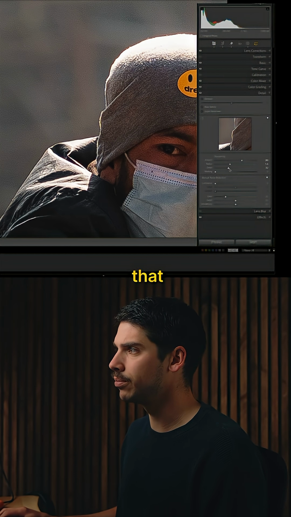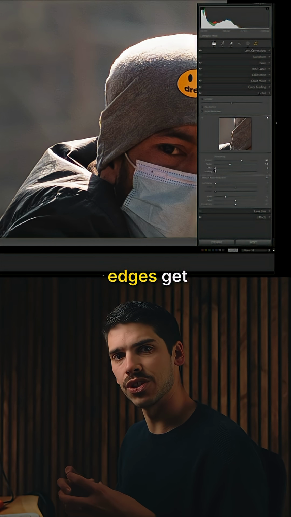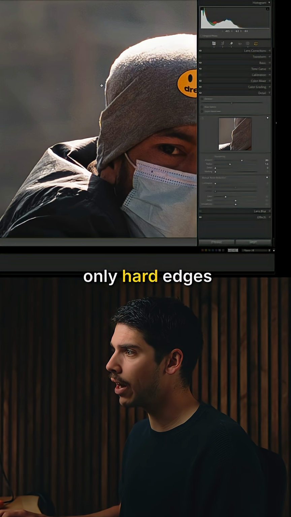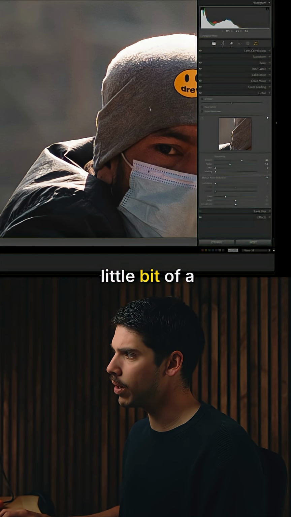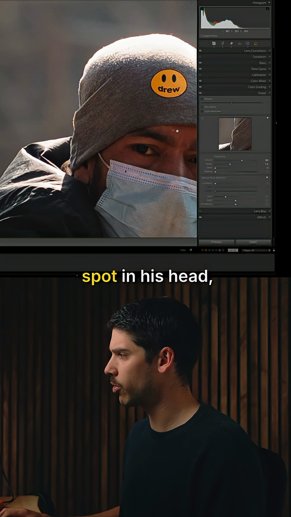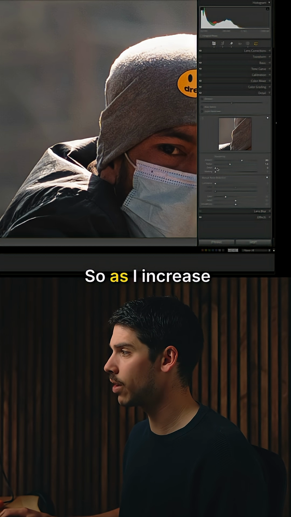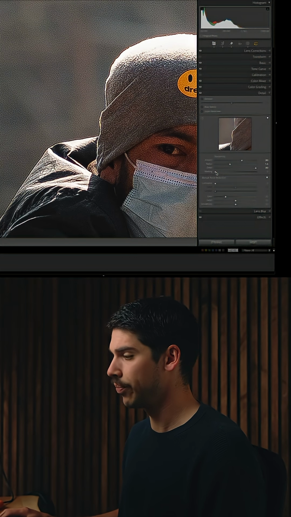And then detail, that chooses what types of edges get sharpened. So if the detail is really low, only hard edges like this are going to get sharpened. However, this little bit of a gray line here, this little bit of a white spot on his head, that's going to get identified as we increase detail. So as I increase detail, even the skin gets sharpened.